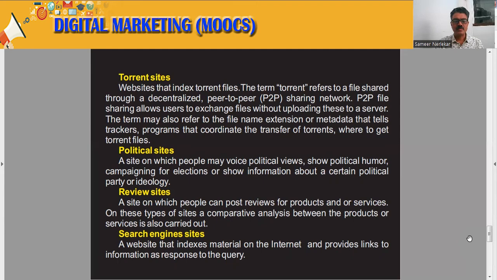Political sites. A site on which people may voice political views, show political humor, campaign for election, or show information about a certain political party or ideology. Review sites. A site on which people can post reviews for products and or services. On these types of sites, a comparative analysis between the products or services is also carried out.